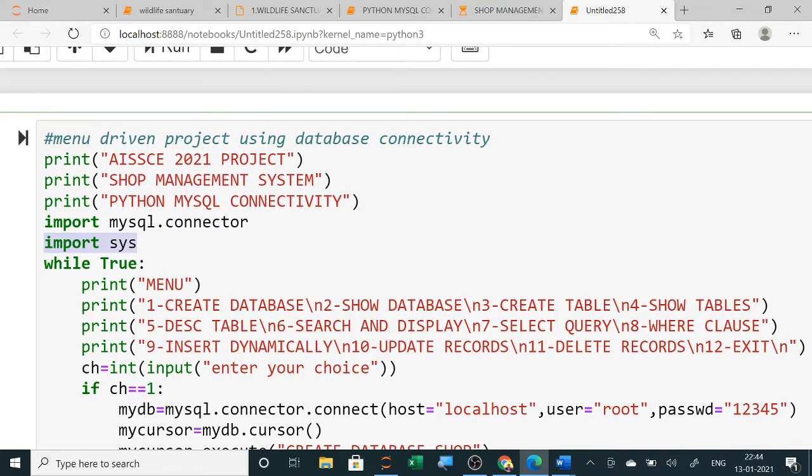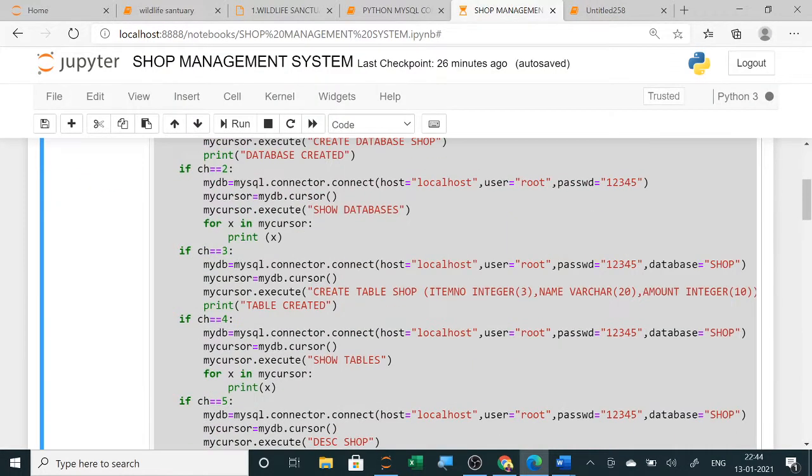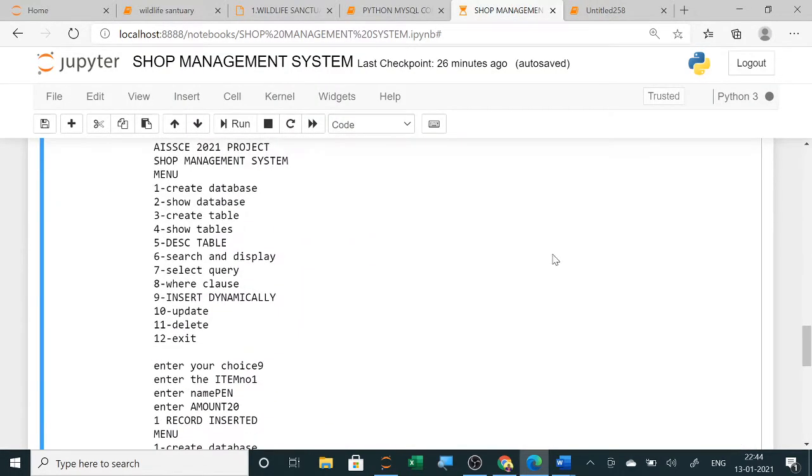Now while true, because I wanted to use a menu driven program, so I have used while true here. Now here you can see the menu. I have given a total of 12 menus here. First I will run the program and then I will show it to you. So you can run the program.